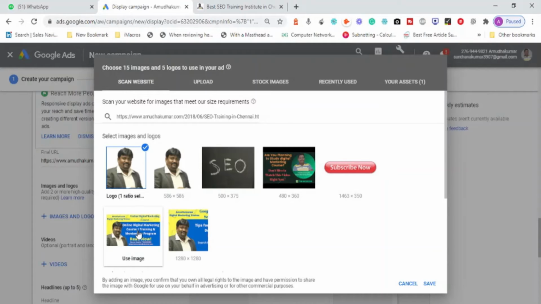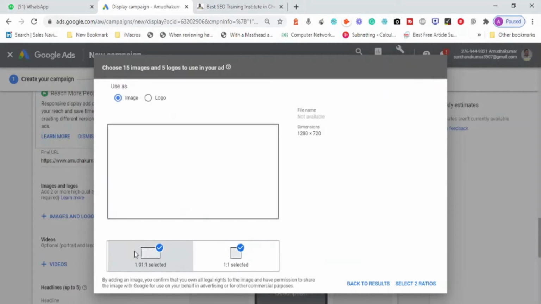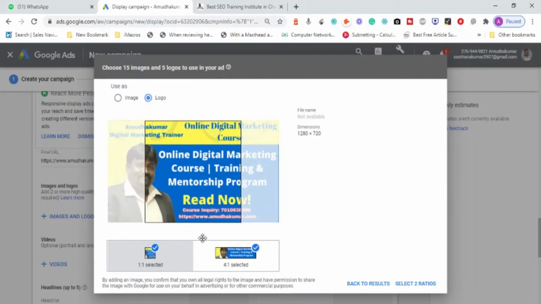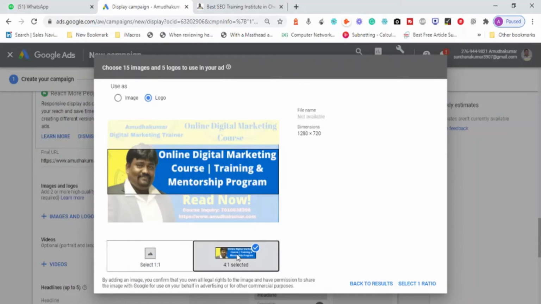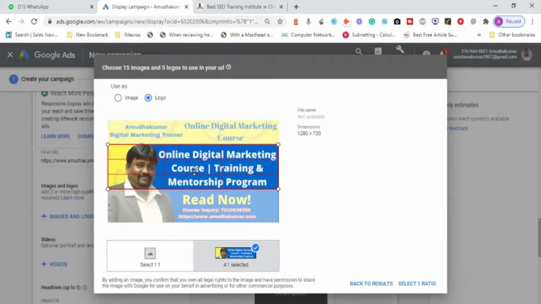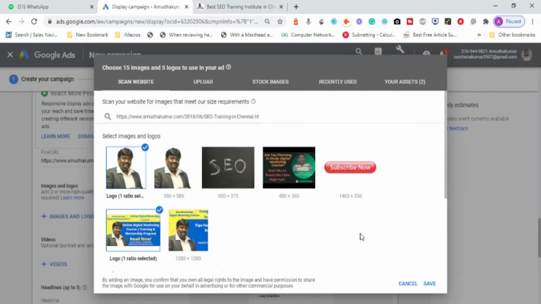Now I can select another image as a logo, but the size is not right, so I'll be removing this. But for this one, look, this looks pretty good for the logo. Online digital marketing course. There are two sizes: one is a square shaped size, one is a rectangle based size. I'm taking the second, the rectangle based size, as a logo. Now I have two logos, so the logo is designed. Now I want to define an image. I can select this particular image.